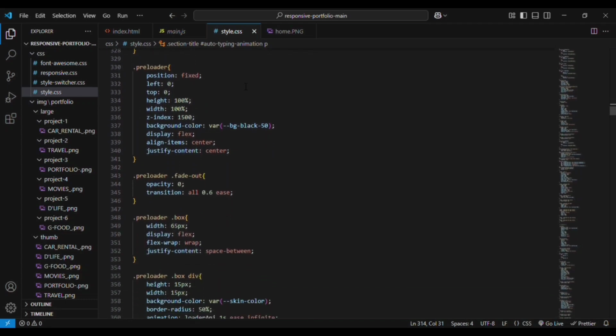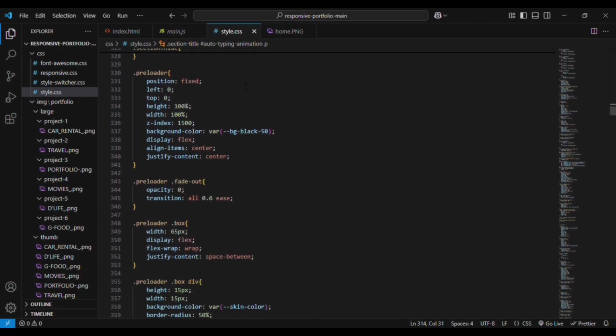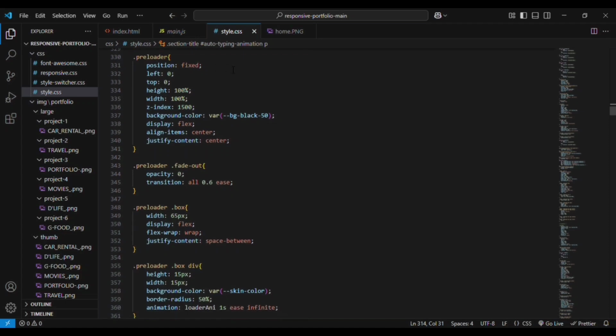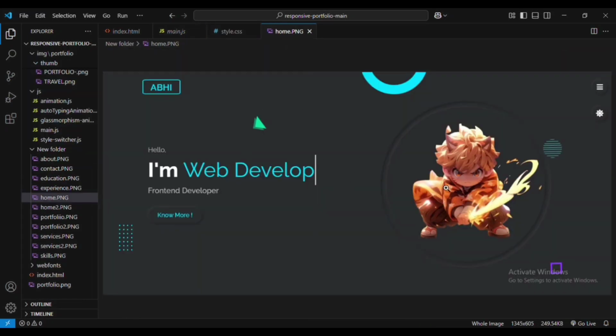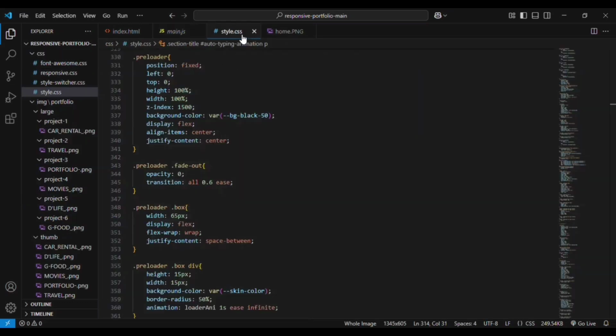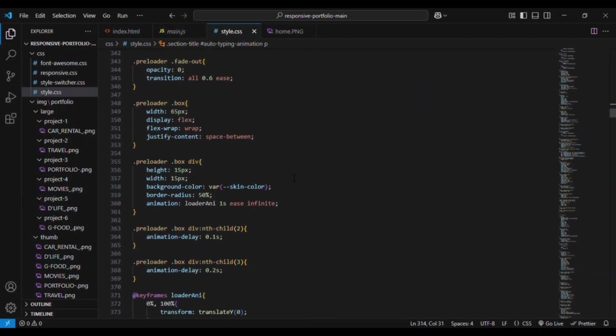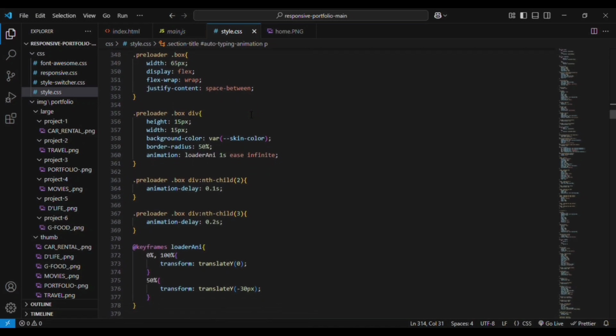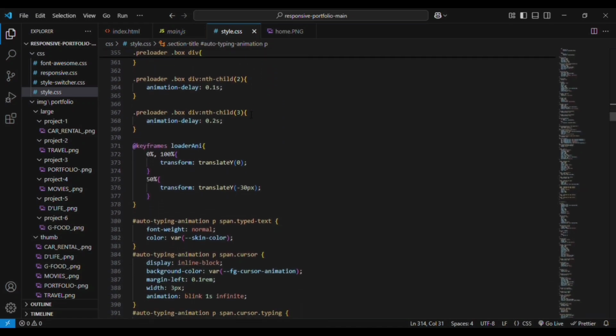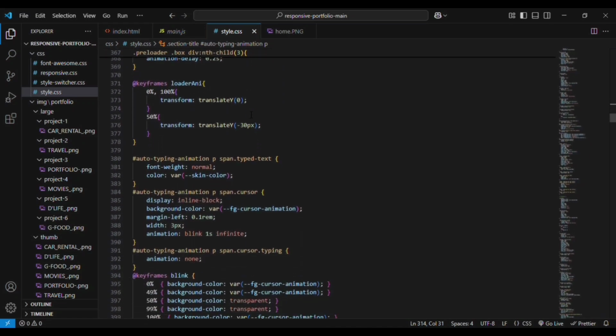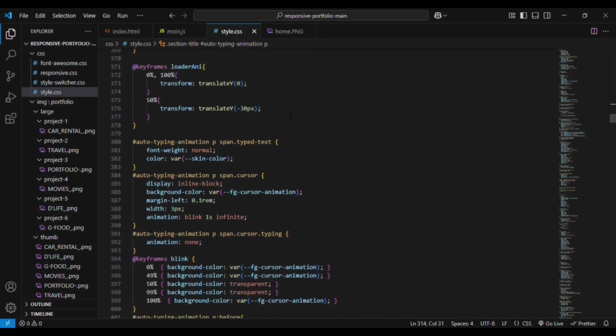Next we can put the preloader. For the preloader, position is fixed, top is 0, height and width are given, z-index is given, align items is center, justify content is center. You can see here, it is aligned exactly in the center. Then preloader fade out, opacity is 0. Then the preloader box div is given, and we have an animation delay given to it. The loader animation is shown when a website comes live. At that time it gives a loading effect and then it will display the website.